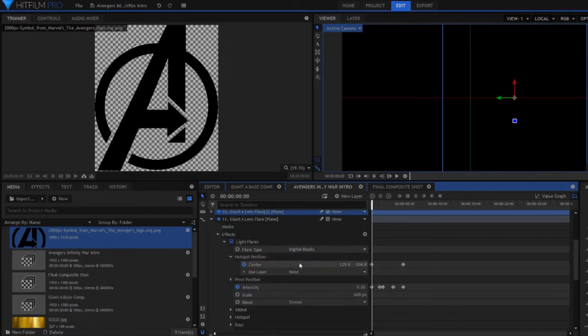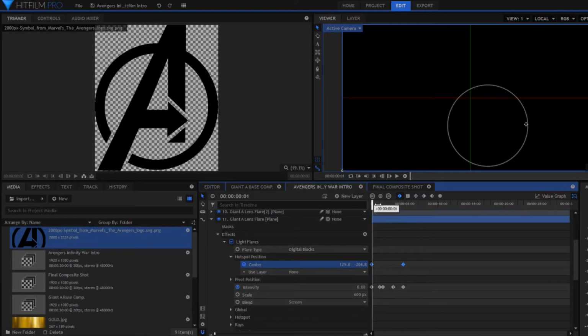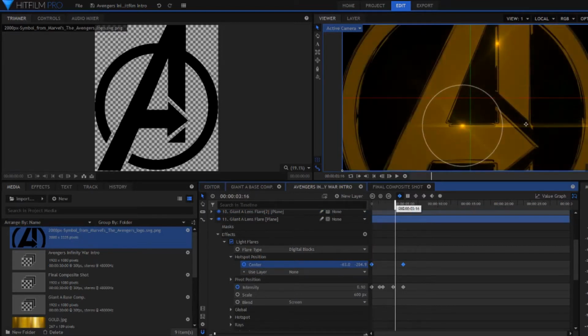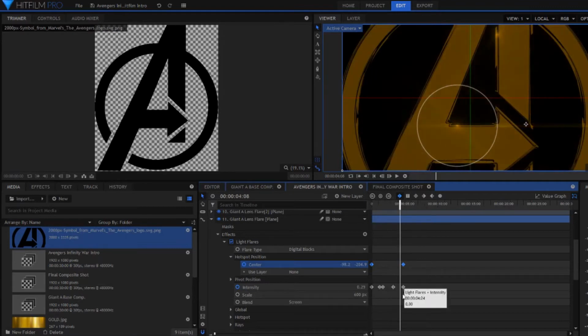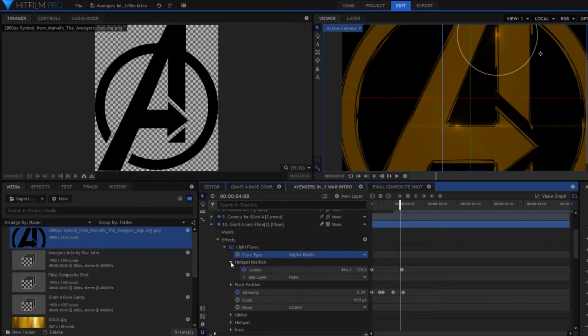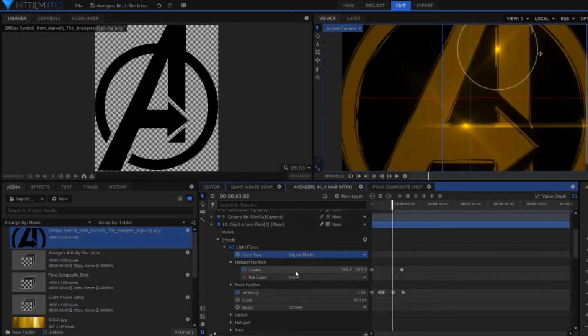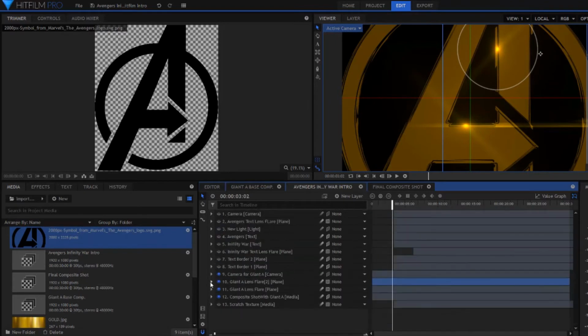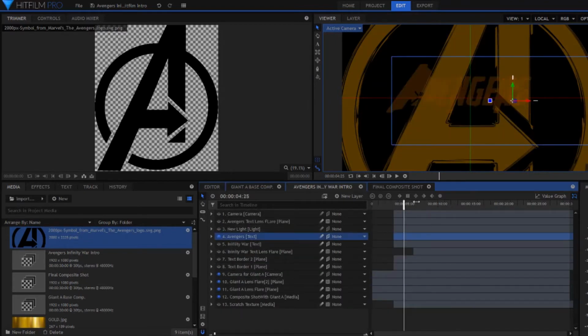I then, for the first one, keyframed its position so it moved across the bottom area of the A. I also keyframed its intensity so it spiked a bit during its journey, then faded towards the end. For the second flare, I rotated it and then repeated the process of keyframing it along the A, and then keyframing the intensity. With both of these lens flares developed, we can begin to break down the Avengers text itself.